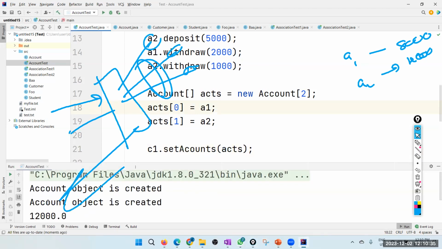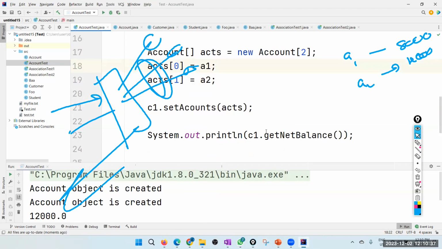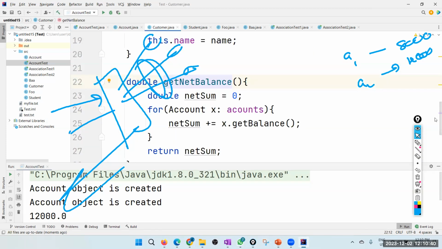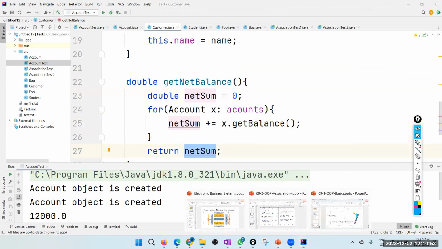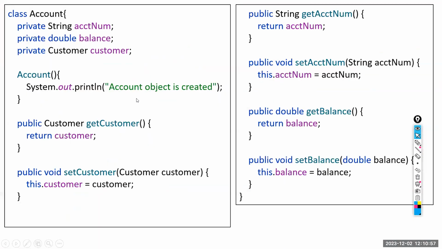It's 12,000. So when you call the get net balance, now already it has array of accounts. So we call the get balance method of each account object and we keep adding that value to the net sum and then we return it. Okay. So in other words, this is what happens. So this is the code.